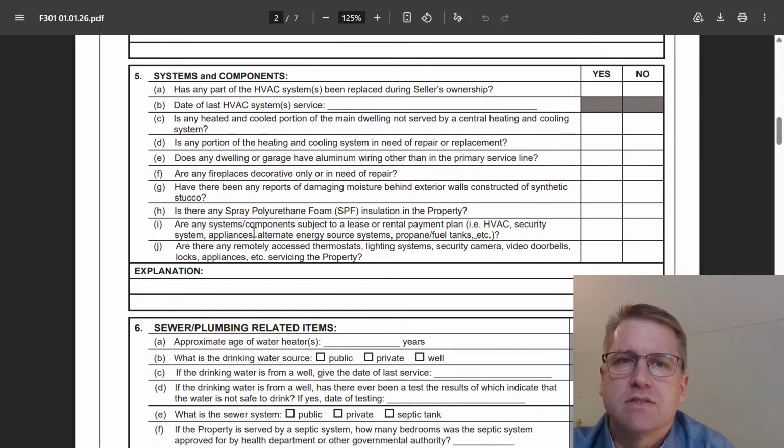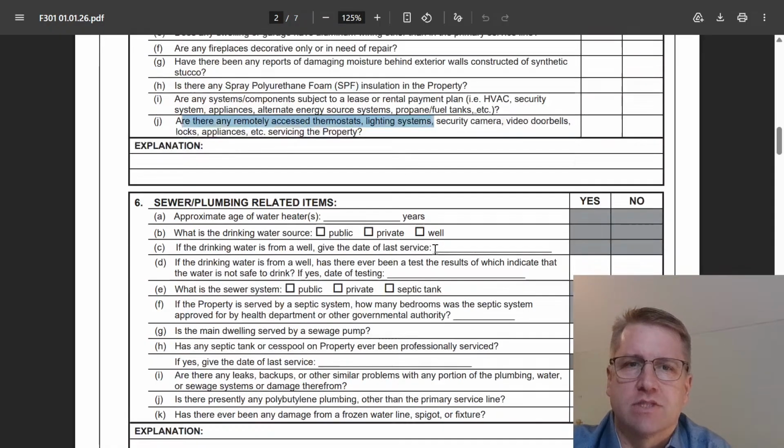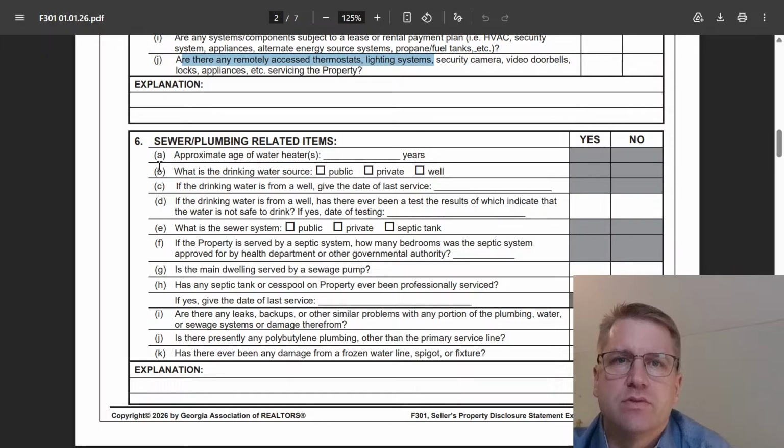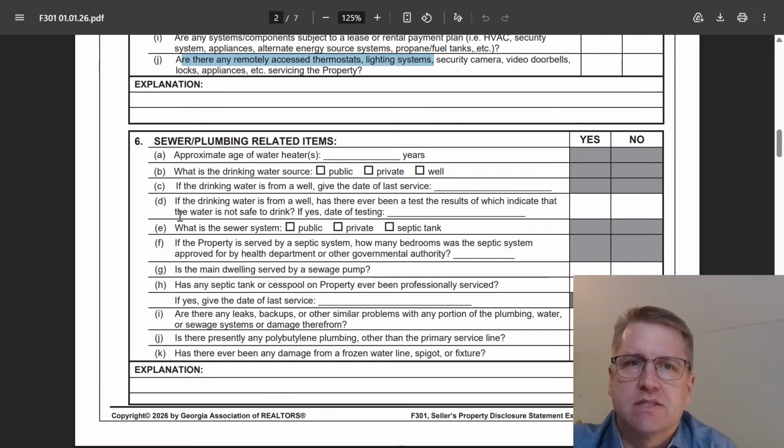Are there any systems or components subject to a lease or rental payment? Oh, like you rent your HVAC, etc. Are there any remote access thermostats, lighting systems, etc.? The water heater age. Is it from a well? Is there anything that's been tested bad? What is the water system? Is it public, private, or a sewer system?